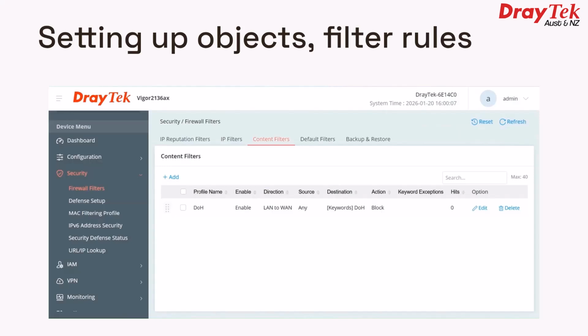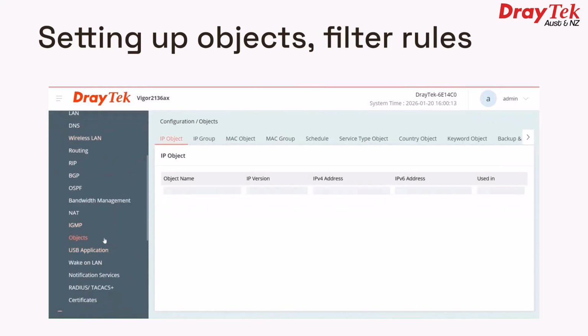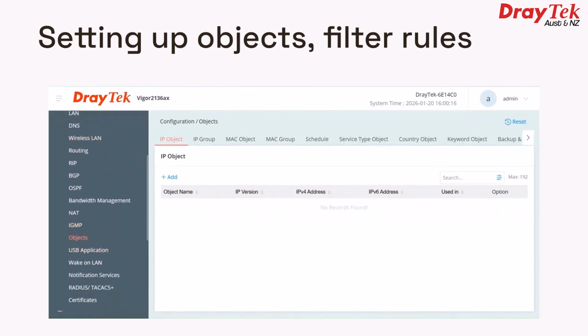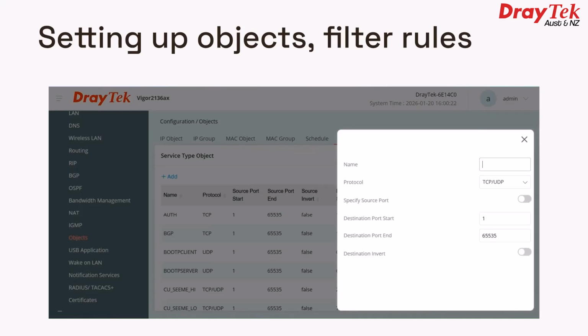Next, create service objects for DOT and DNS crypt ports. Go to Configuration, Objects, Service Type Object, then click Add. Create a service for UDP 443. This port is used by some DNS crypt implementations. Give the service object a name, set the protocol to UDP, then enter 443 as the destination start and end port. Click Apply to save.